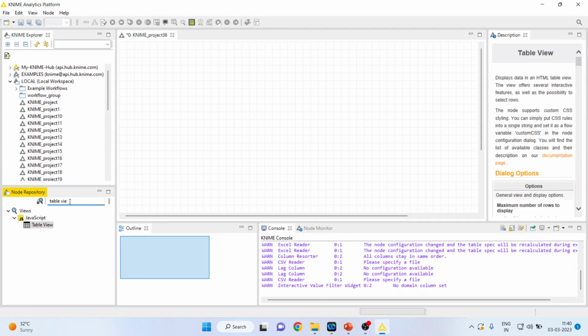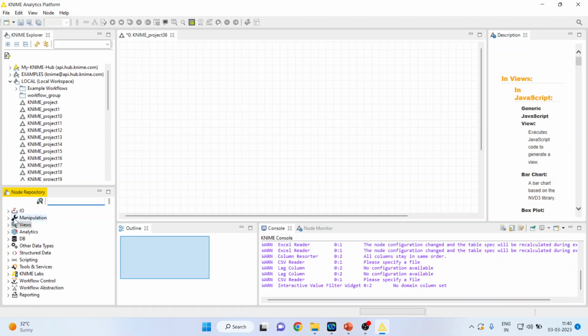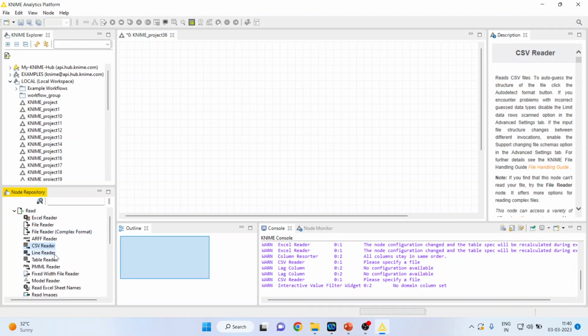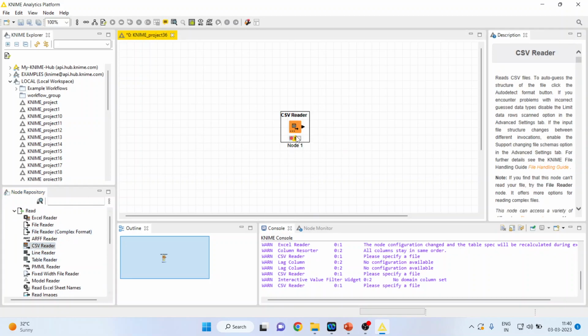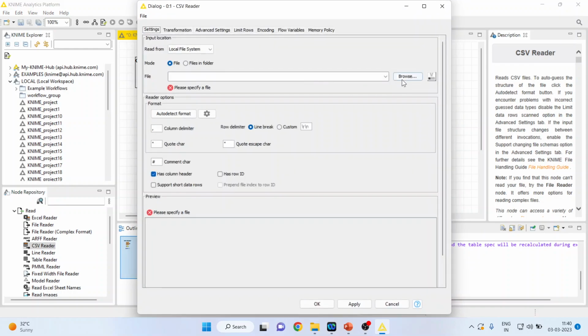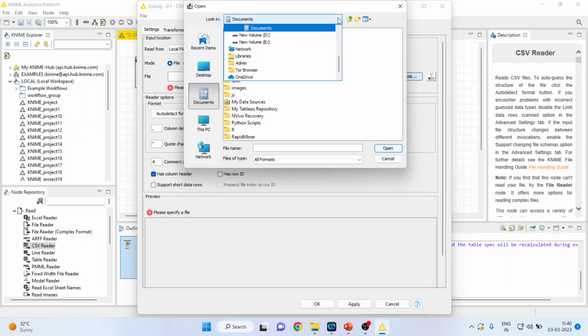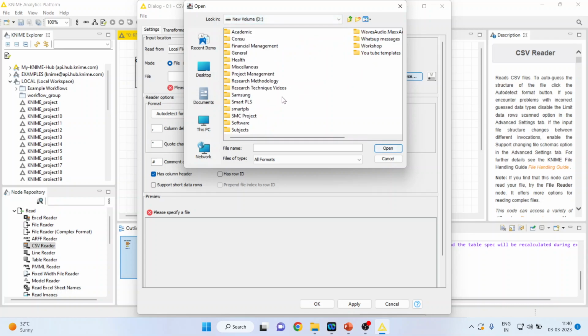So first of all, I'll activate input output so that I can import the data file in the canvas of KNIME. I'll activate the CSV reader. When I double click on it, the node will appear. By double clicking on it, I'll be in the position to browse my dataset, which is in CSV format.